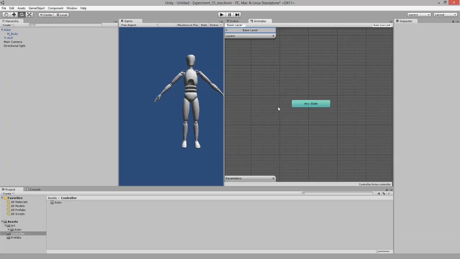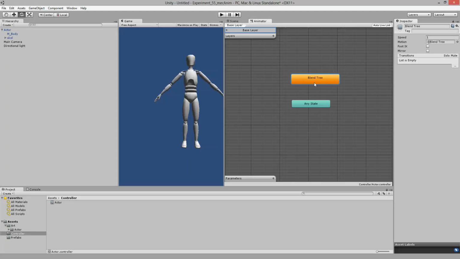Instead, we're going to create a set of blended animations depending on input. So we're going to create a new blend tree. Let's go ahead and click that, and then rename this object from blend tree to locomotion.